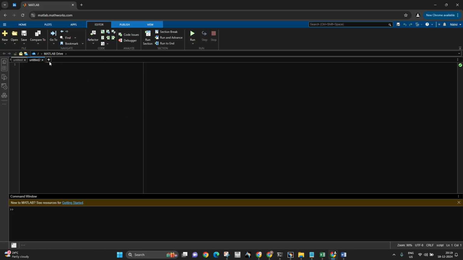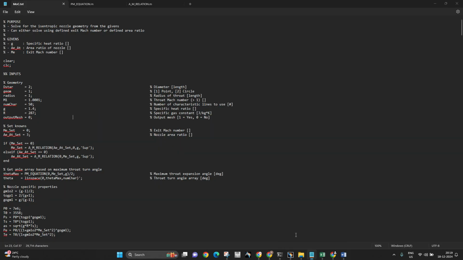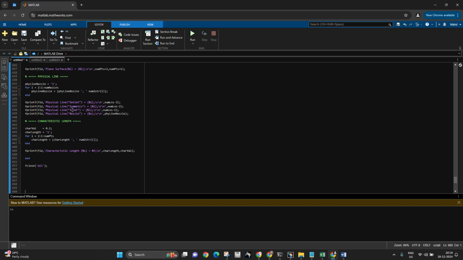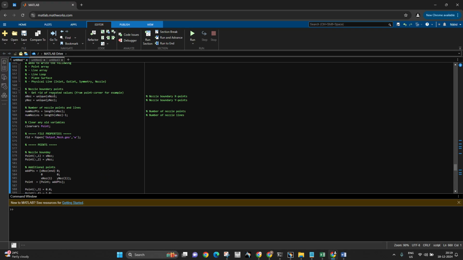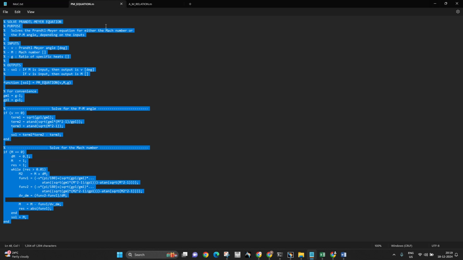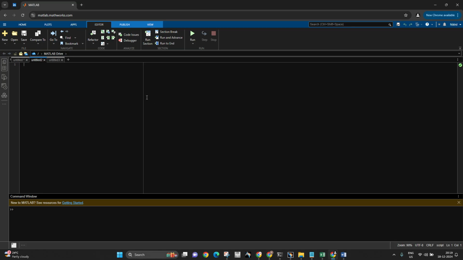I'll be adding 3. Now in the first one, I'll copy this MOC, Control A, Control C, and I will dump it here. Next is area Mach relation, Prandtl-Meyer. Control A, Control C, and I will dump it here.